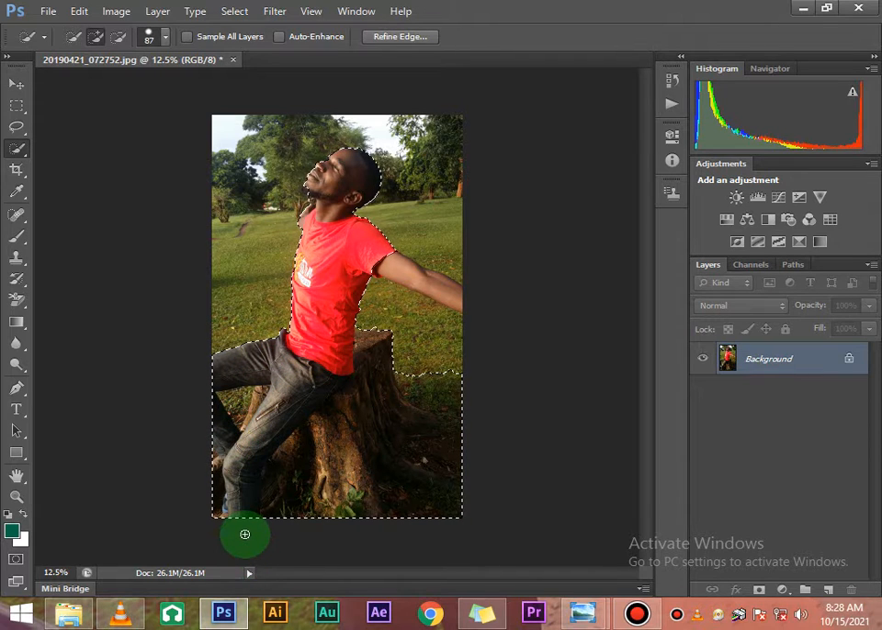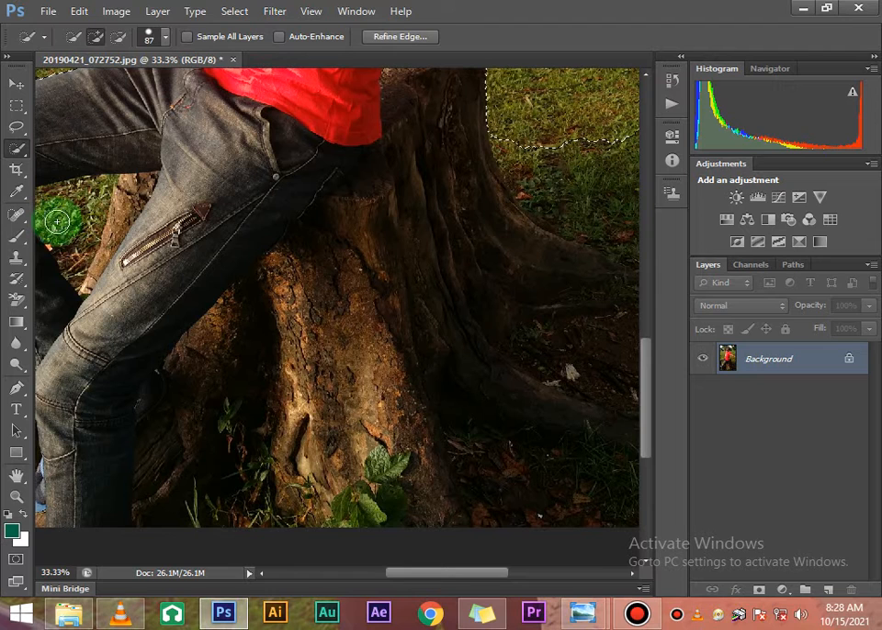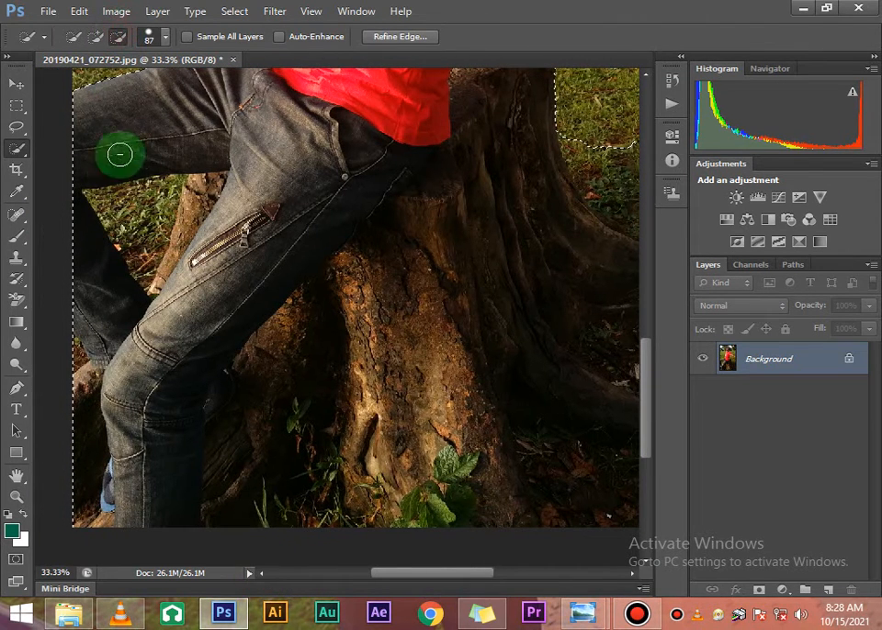For the purpose of precision, you may have to zoom it a little bit. After zooming, you're able to see, at this particular point I don't want it to be selected, so I can go to minus and deselect it. Alright, this angle only.